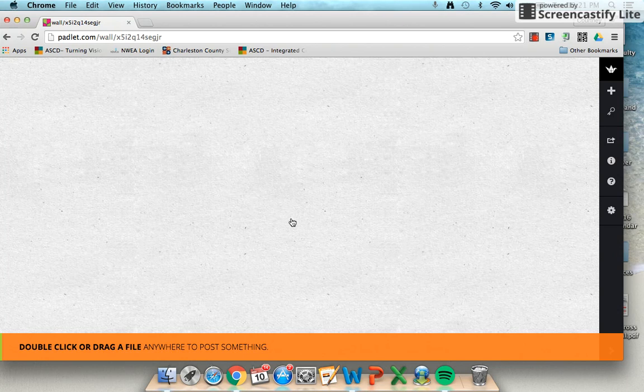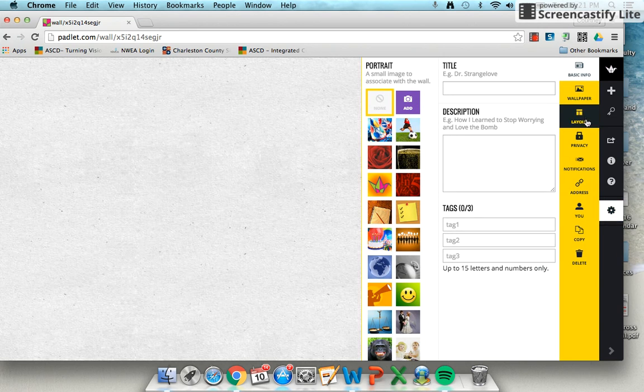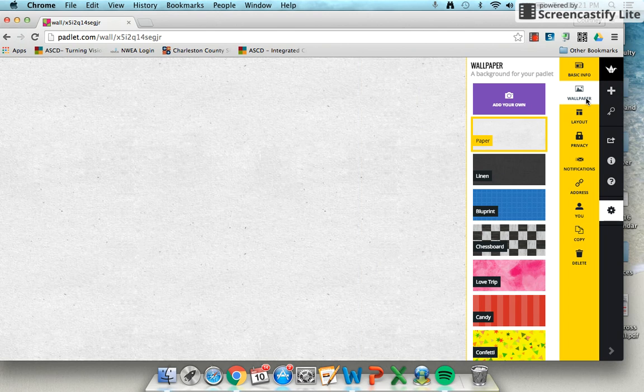First, let's change your Padlet settings. Click the small gear tab on the right side of your screen. A tab will slide out with several options in the yellow column. Let's change the background first. To change your background, click the Wallpaper tab in the yellow column. Choose any picture for your wallpaper.